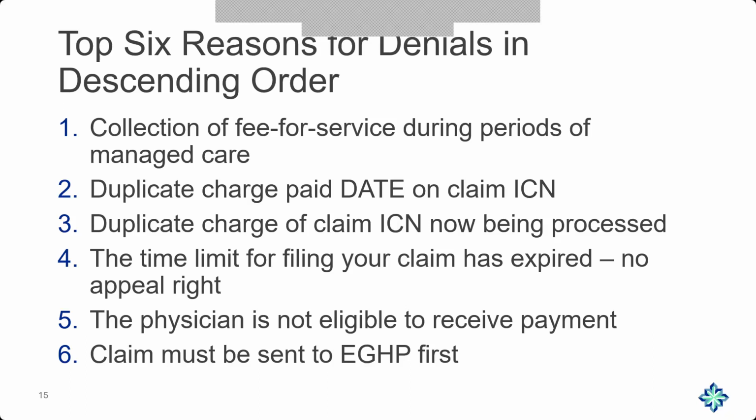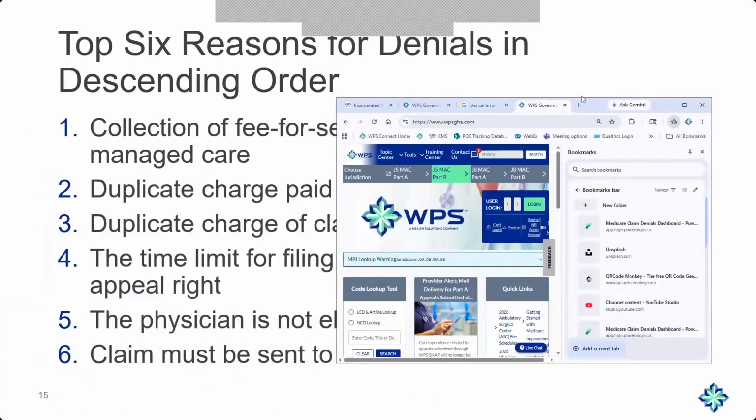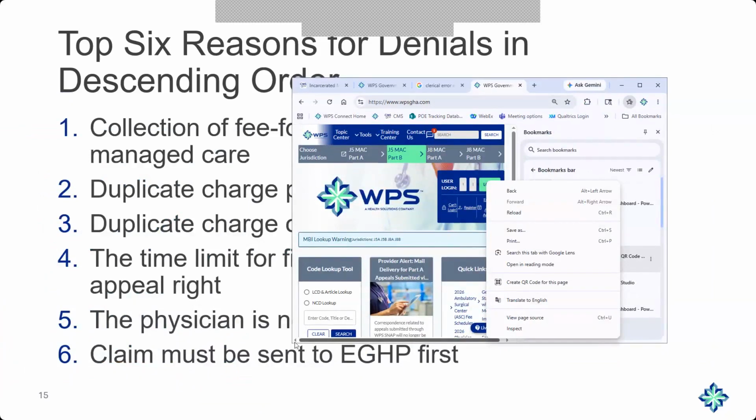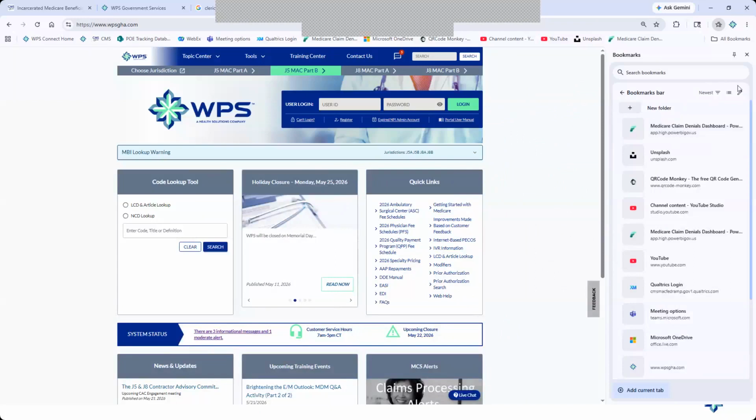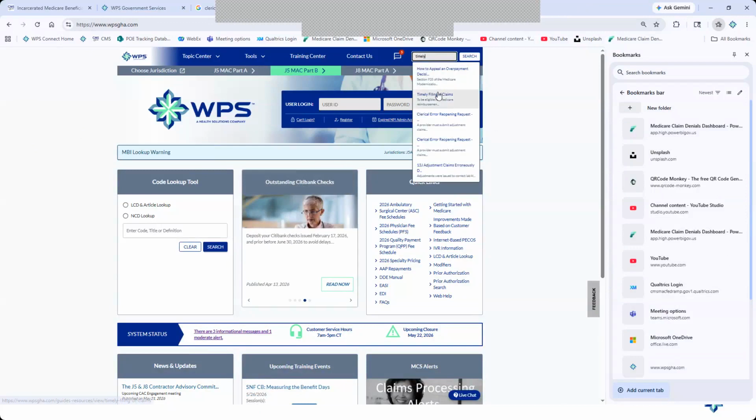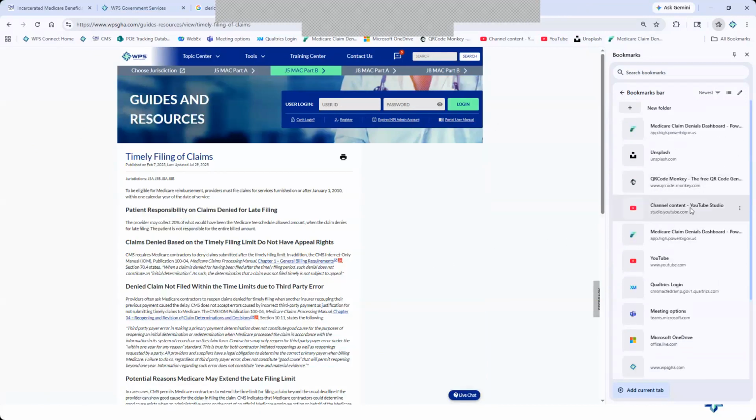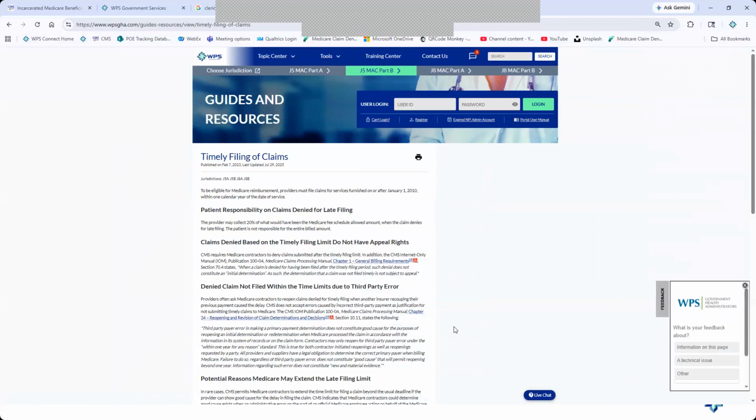If you're looking, and this is included in the resources, open this up quick. I can get it. My mouse doesn't want to work here. Let me try this again. All right. Make this a little bigger. I'm going to look here and find for you timely filing. Timely filing of claims. There we go. Trying to make it a bit bigger so you can see it.